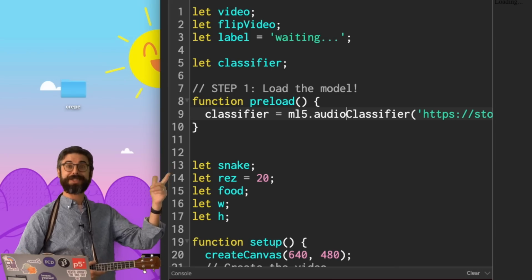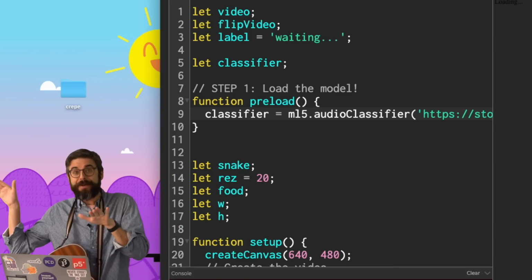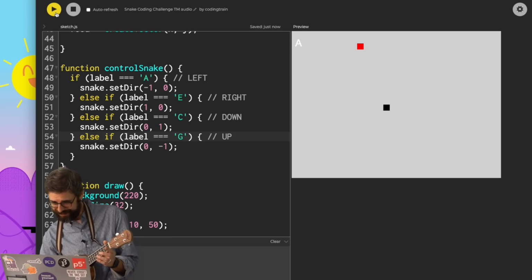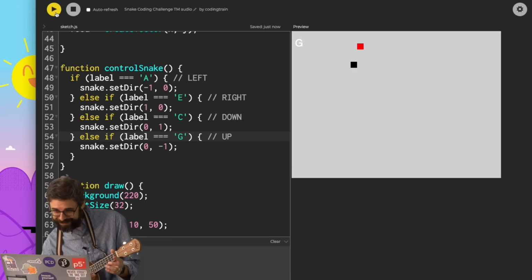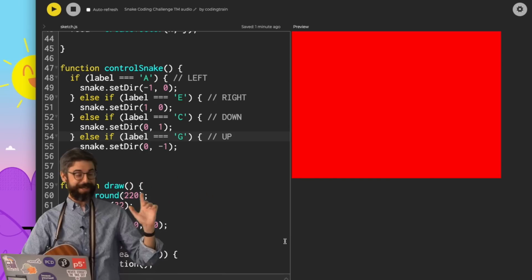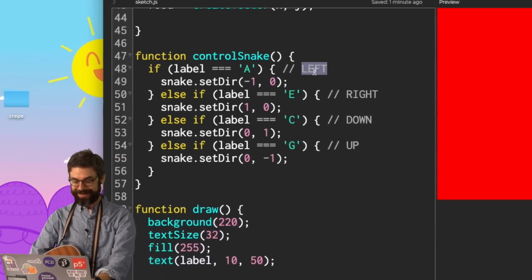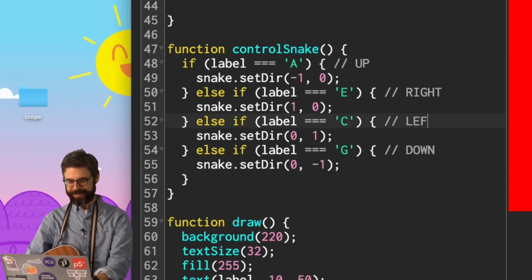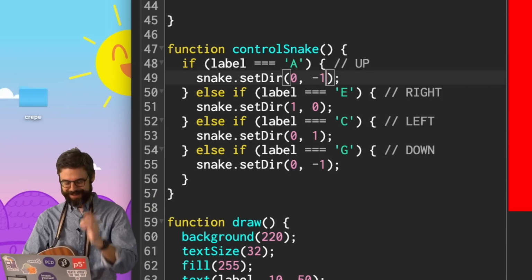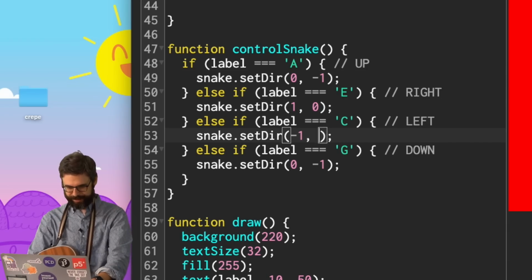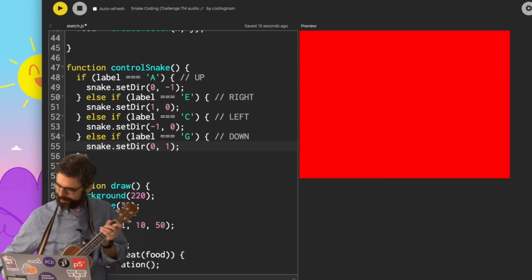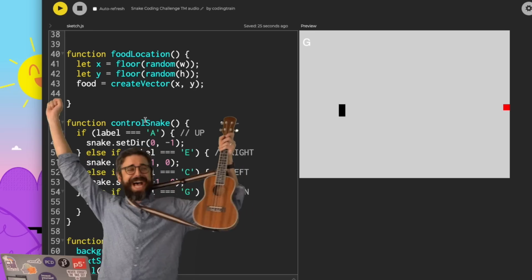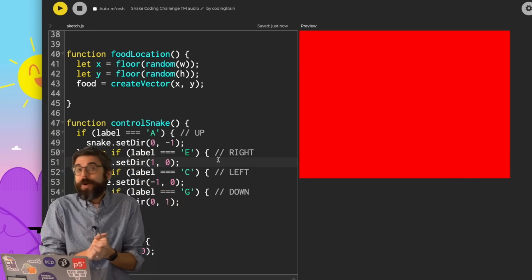For whatever reason, I typed audio classifier when it's actually sound classifier. You can actually look at the ML5 website to find all the documentation for the sound classifier. I was so close. I think I have a way of making this work better for my brain. Up is A, down is G, so those are the outer strings, then right and left are the inner strings. Up, up, right, left, down. Here we go. Yay! I got the food! So that perhaps wasn't the best solution.